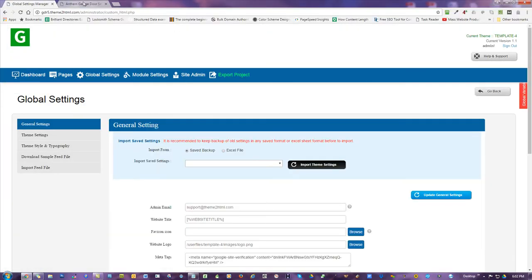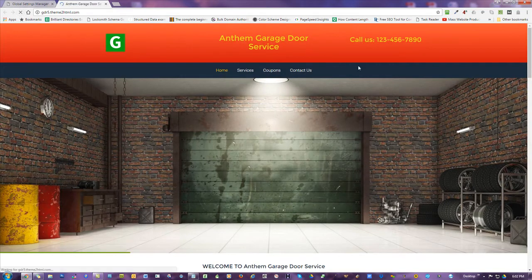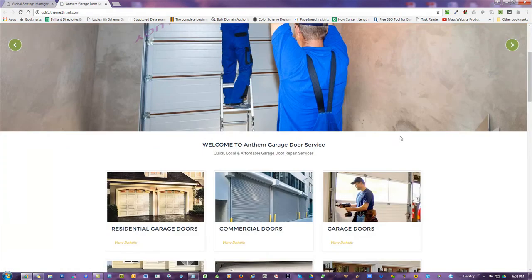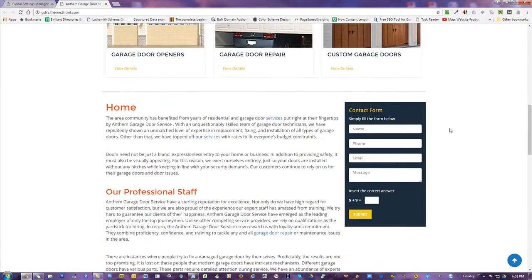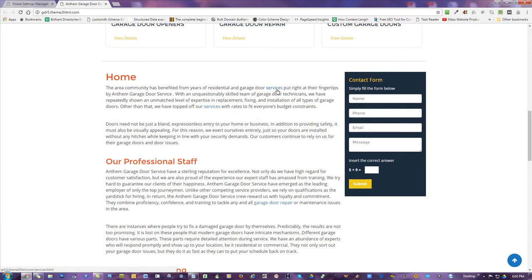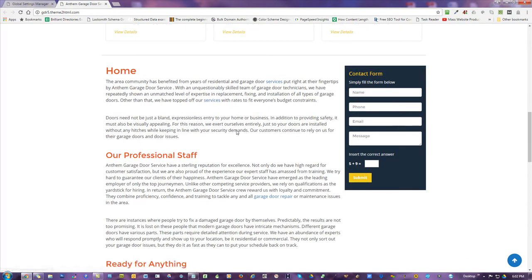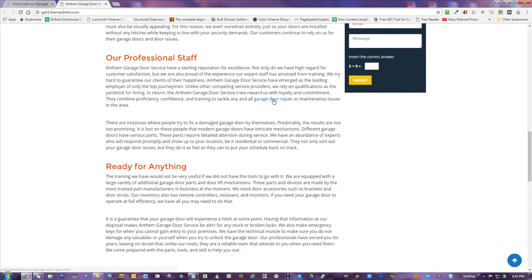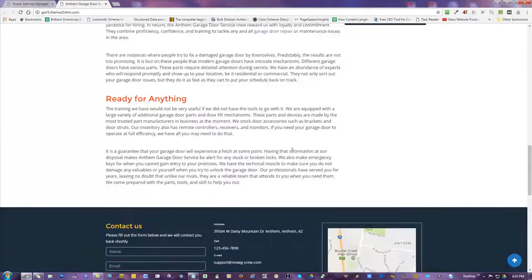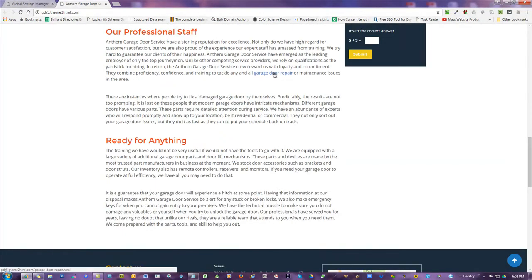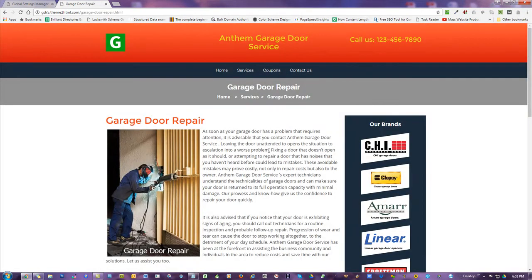And it's done. So let's see what it did. Okay, let's just go here again. All right, and I'm going to look for it. Services is hyperlinked to the services page, right? It's got it twice. Then I got garage door repair hyperlinked to the garage door repair page. Awesome. If I hit garage door repair, it goes to the garage door repair page.